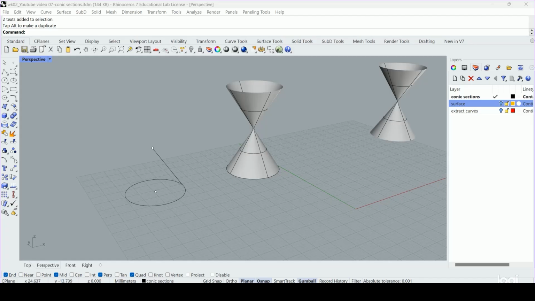Hi everyone! In this video tutorial I want to talk about conic sections, which are curves that can be created by intersecting a plane with a cone, and that's why they are called conic sections.